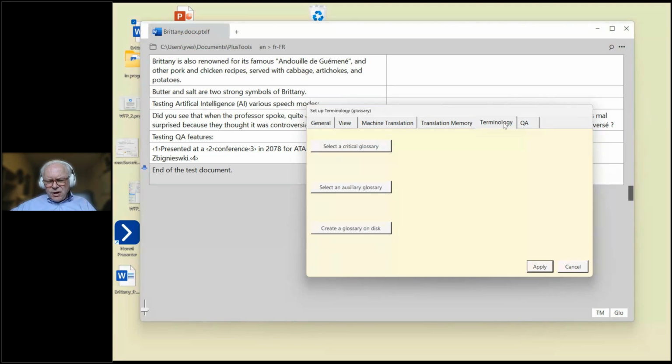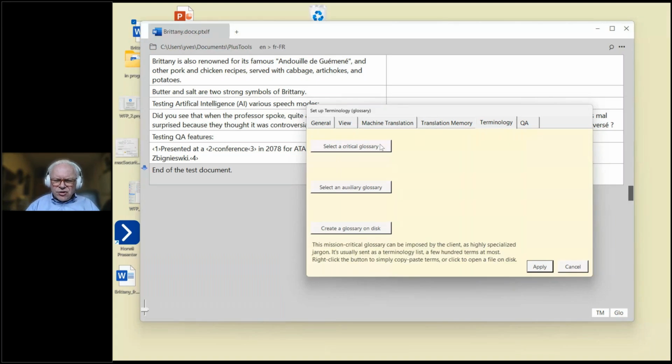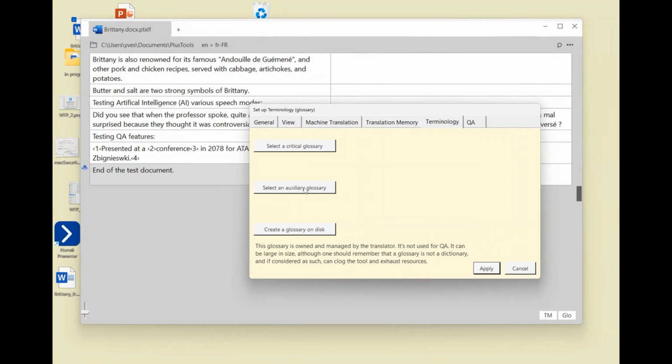Terminology, you select what I call a critical glossary. The critical glossary is the one that your client sends. If you abide by the glossary, you're paid. If you don't, you're fired. So that's why I call it critical. But you can have an auxiliary glossary, which is yours. You know, you have a huge one, you put it there, and then you can have two glossaries at the same time.